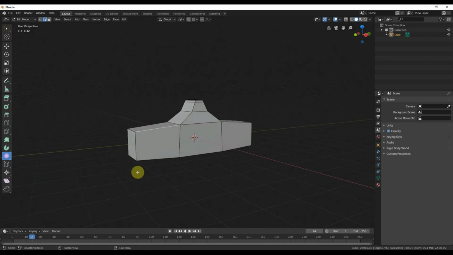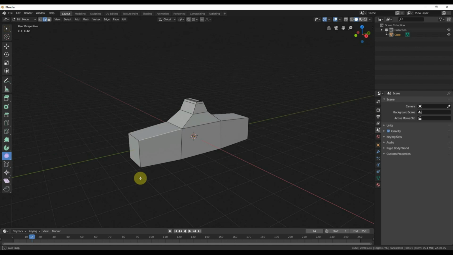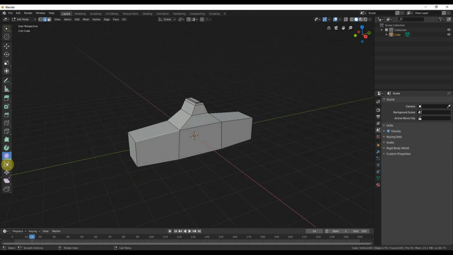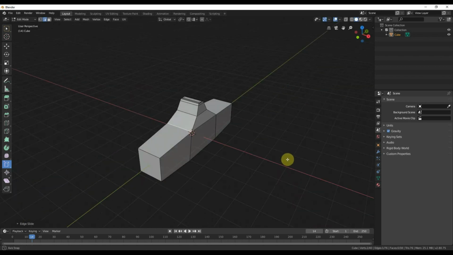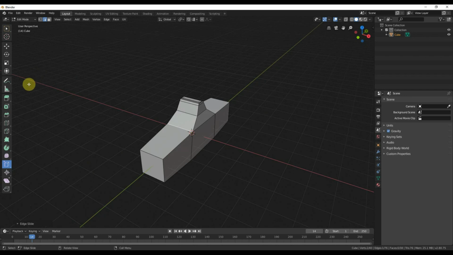Right, okay. The final tool I want to talk about is the edge slide, which is here. Sometimes we only want to slide an edge around. So say this edge, we want to move it more up this way. So with the edge slide tool, I can grab the edge and slide it along the adjacent edges. Okay, there are a couple of other tools, but they're a bit more advanced. We'll get to them at another time.